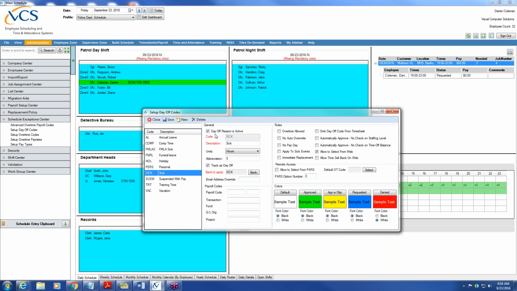So at the very top, any day off reasons should be active. If you're expecting someone to post that onto the schedule, it needs to be active. If it is unmarked, it means no one is going to be able to use that day off reason. You're going to assign that day off a code. That code is what's going to be used to display that item on the schedule. So as you can see, I have sick in all caps. And that's exactly what we would see on the daily schedule once it's used.